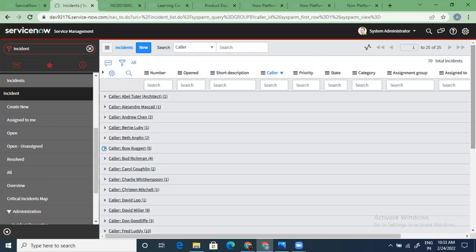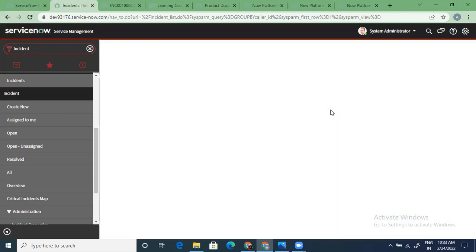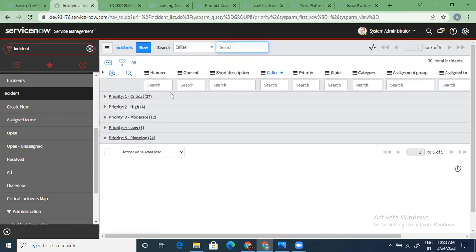I have used the system multiple times in the past, and I've been using it for a long time now. So these things really help you on a day-to-day basis. You can do group by priority, for example. If I want to do a group by priority, I can do this. I can see, okay, there are priority 1 incidents, 27 high, priority 2, priority 3. So this is where these things help you in real time.